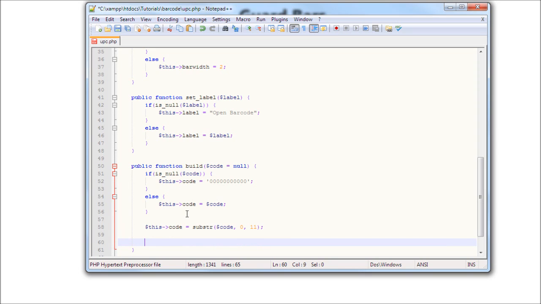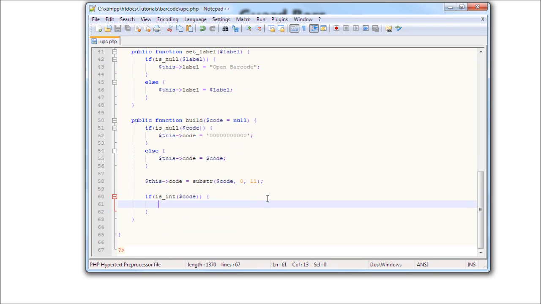Now we have to do something else. We have to check if that is numeric, because otherwise we'll get an error. So we do again s int. It's got to be an integer. Then we put code. Okay, if it's int, then you go on.